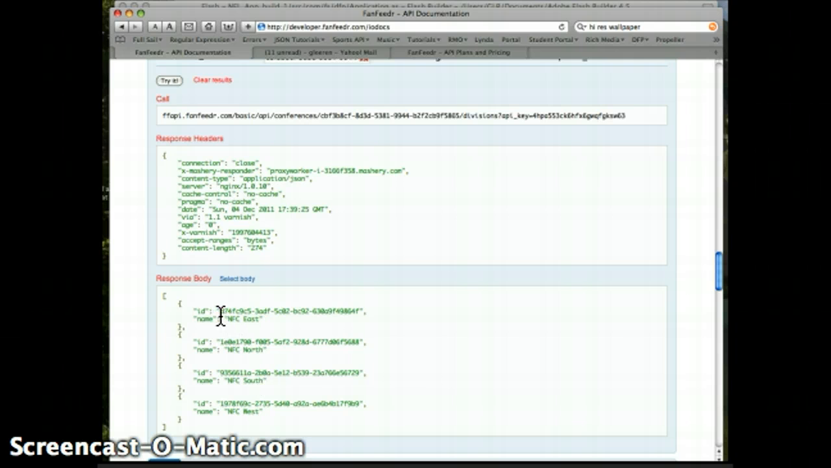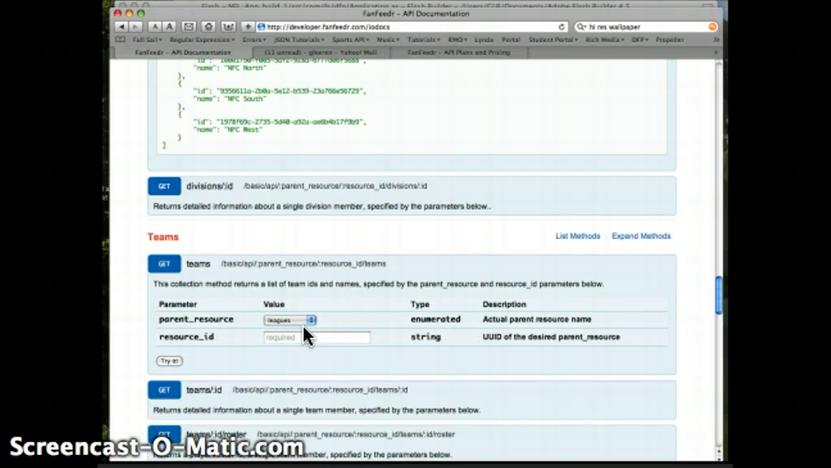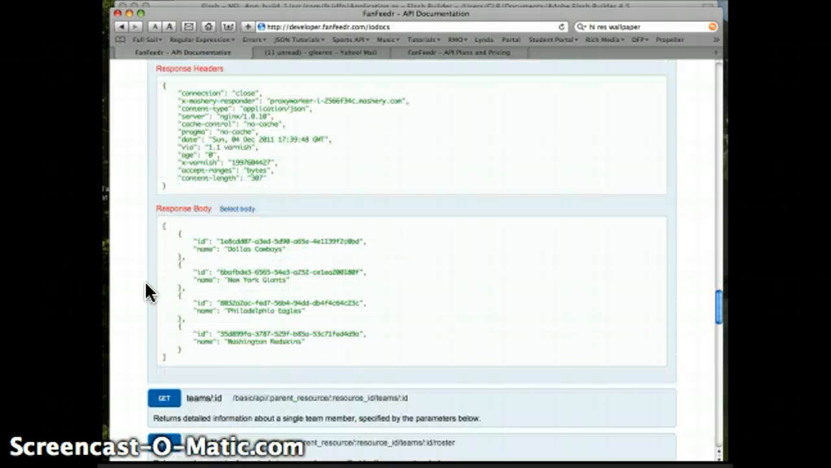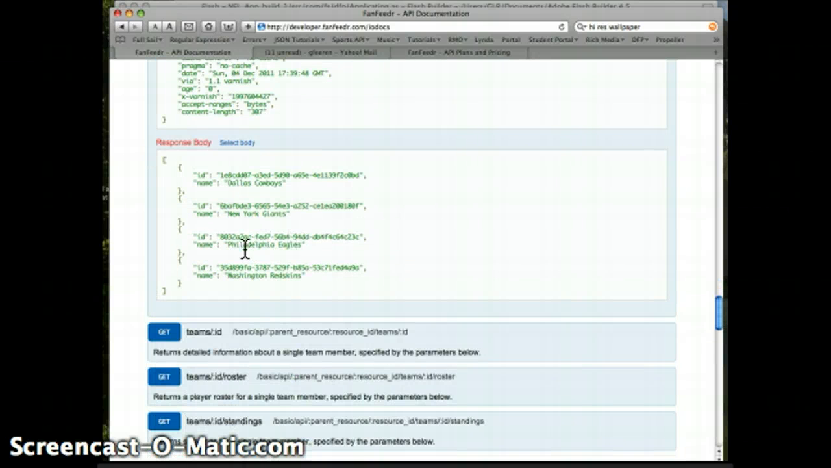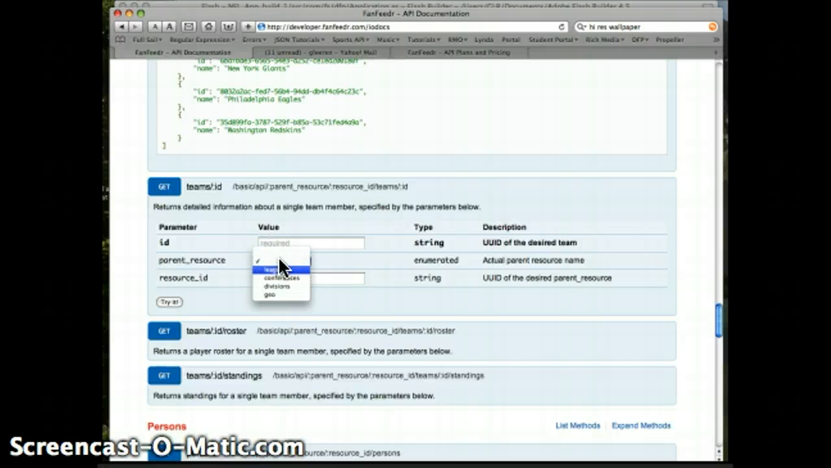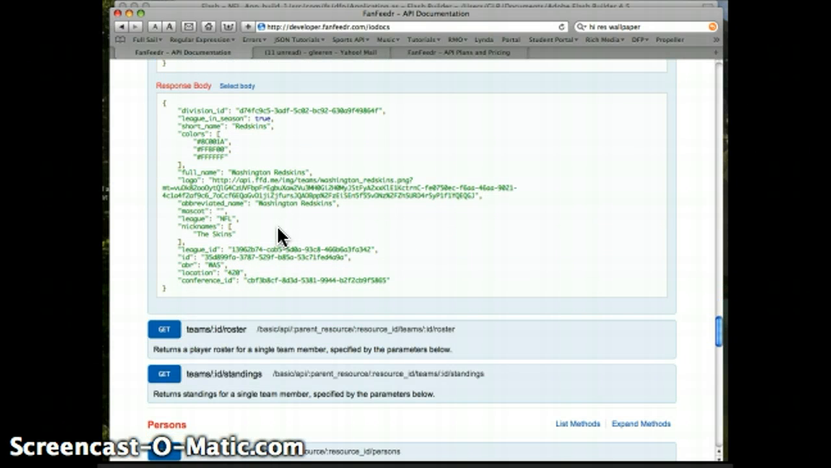Okay, then to get the teams within the division, copy, and you click on teams and you put division because division is the parent of teams. It's just a tier effect that trickles down like a pyramid. Then you paste that in there, and now I get the teams of that division. And then I take the ID for that team, and I go down to team IDs, and I put divisions, and now I get the information about the team.